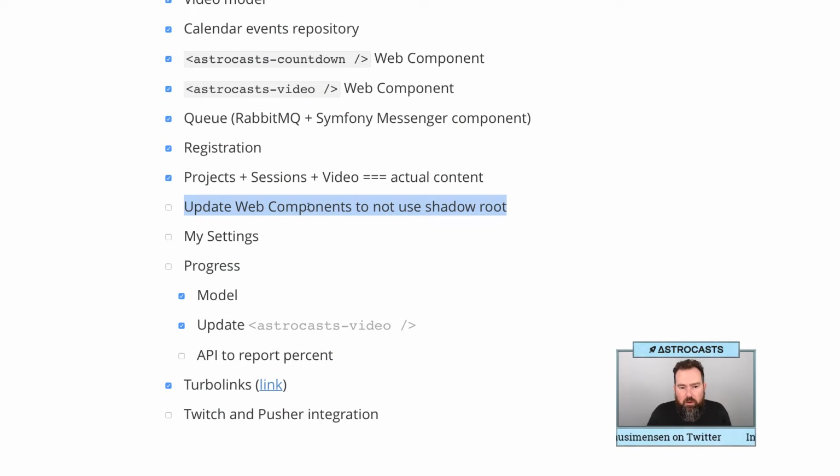All right, so update web components to not use shadow DOM or shadow root. So this would have saved probably 30 to 60 minutes on Tuesday, on the previous session, not to mention the first time we tried to get the homepage to work. So I think this will be a win overall.